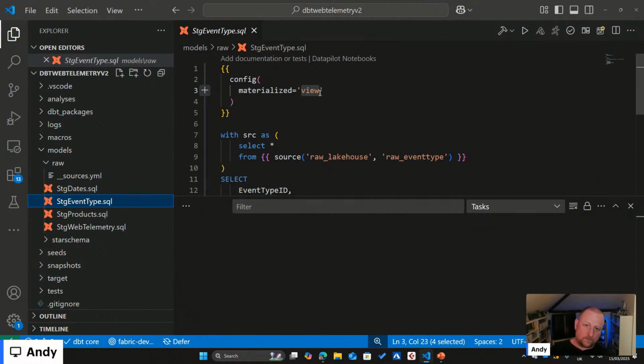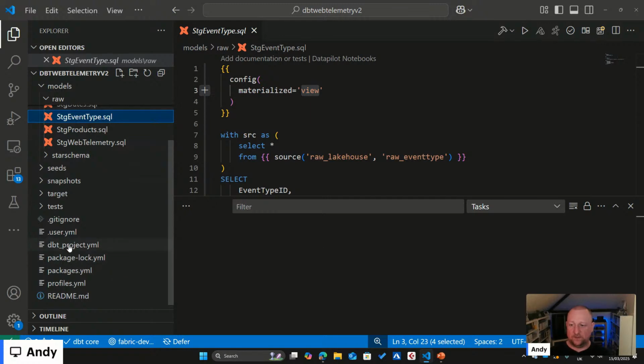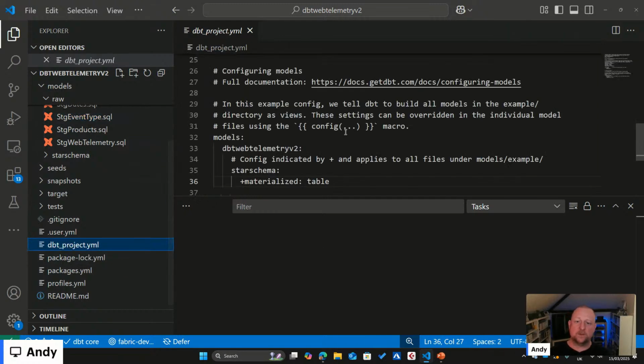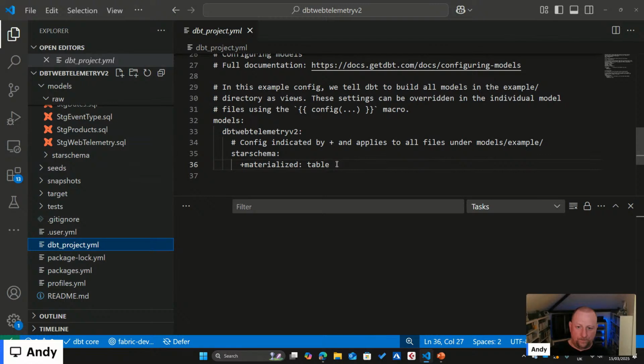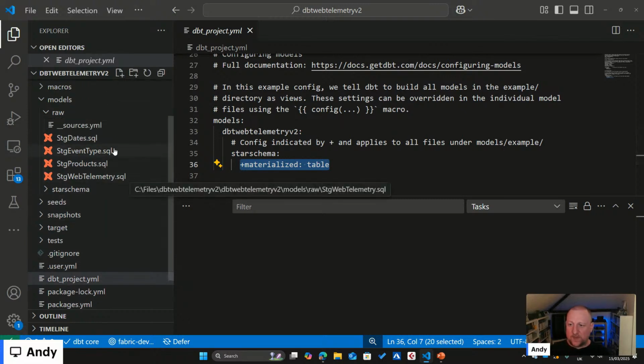Some of the configurations, I've explicitly told DBT how I want it materialized. Right. So if I go down to my project file, DBT project. Okay. I've told DBT that by default, if I don't override any configurations, any models, any select statements that I write, I want you to materialize that as a table downstream.